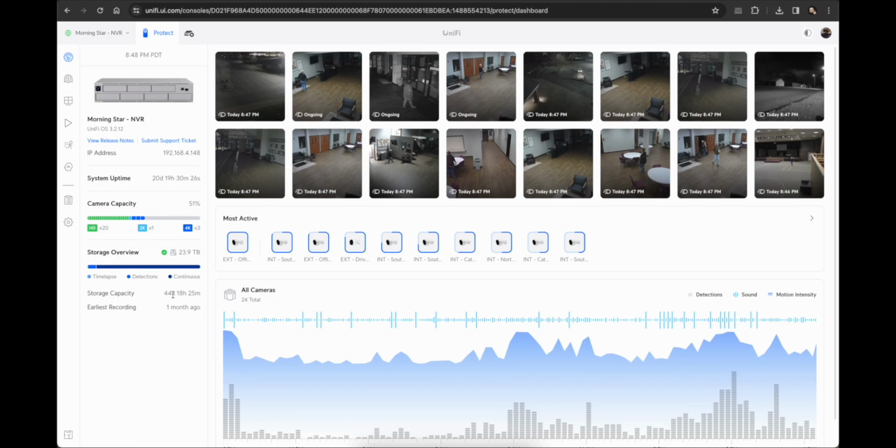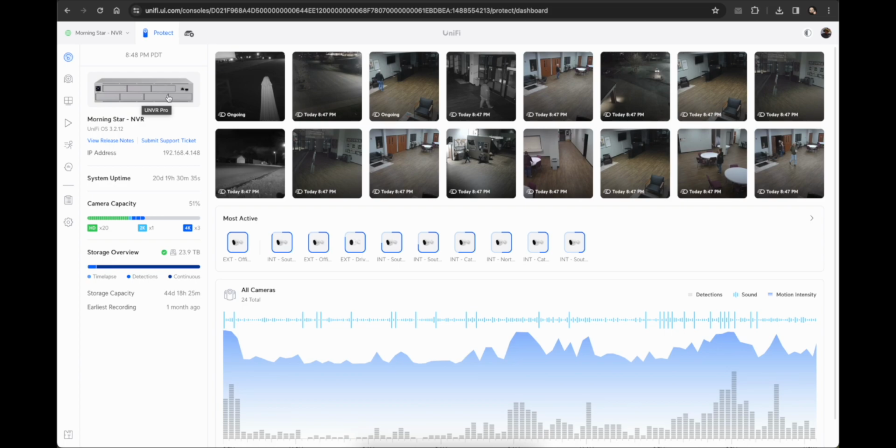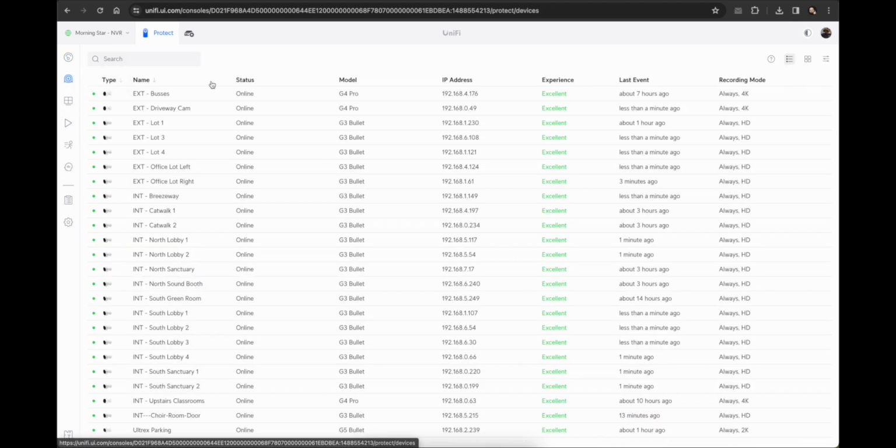You can always make this number bigger by adding larger or more hard drives into this enclosure. If you ever need that, feel free to reach out. We are able to help you with that upgrade, and it's a really easy process. So now we're going to work down the bar on the left-hand side here through all the features and how they work. So to start with, you've got your Unifi Devices page.